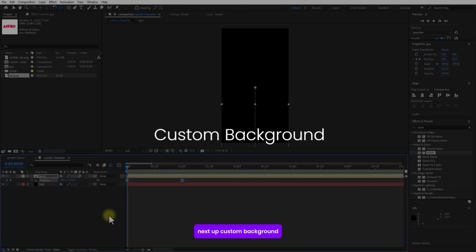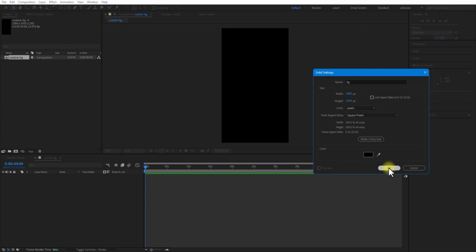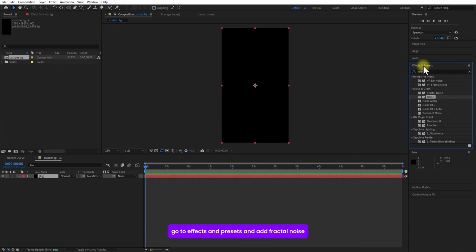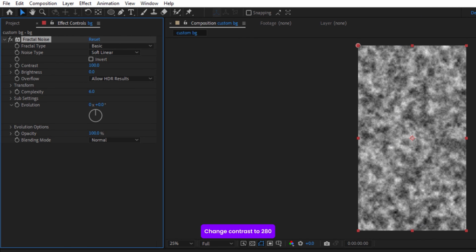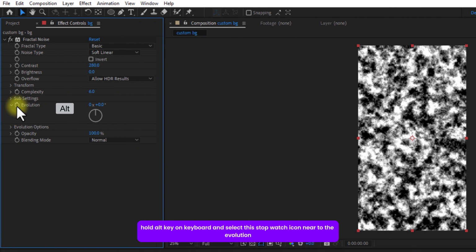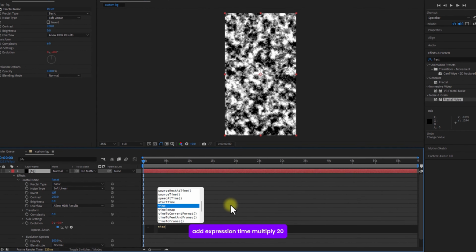Next step, custom background. First, let me add a solid layer. Go to Effects and Presets and add fractal noise. Change contrast to 280. Hold Alt key on the keyboard and select the stopwatch icon next to the evolution. Add expression time multiply 20.